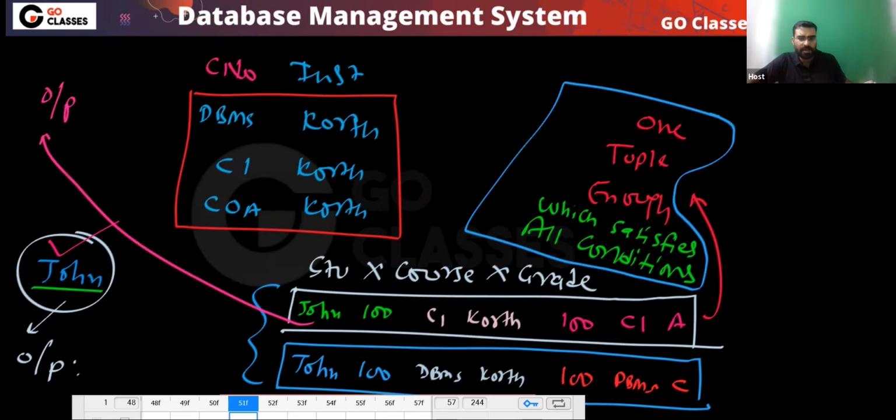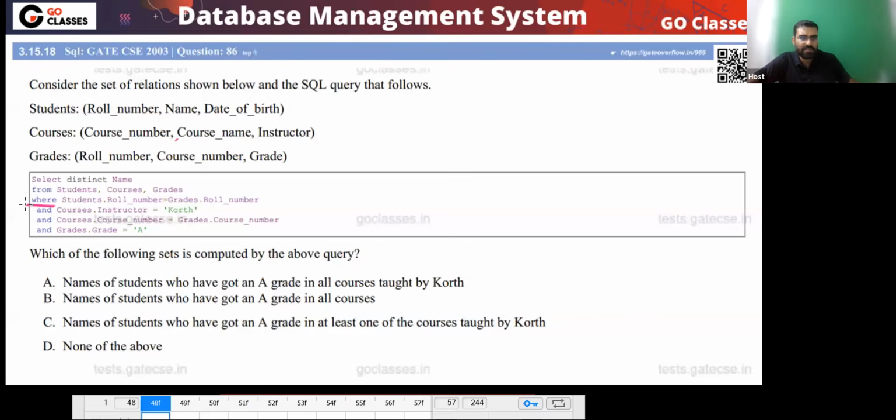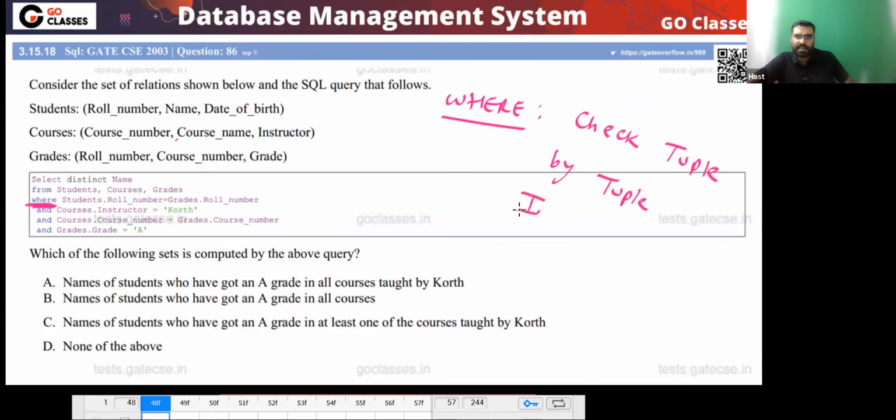The reason is very simple. Because the where clause will select tuple by tuple. This you already know. Look at this where clause. It checks tuple by tuple, independently.